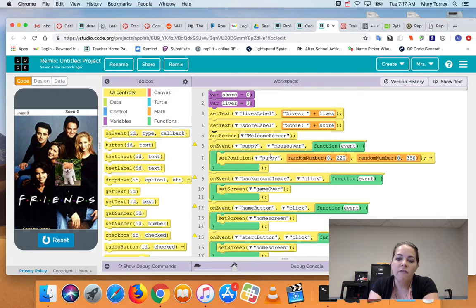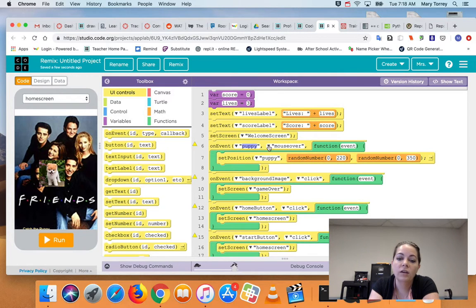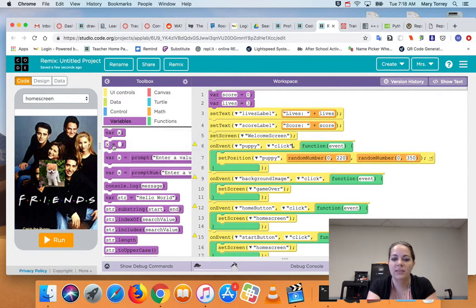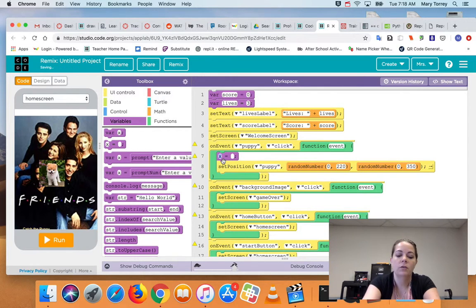So on the event that the puppy is clicked, I see we have here the mouse over. For testing purposes, I'm going to keep it as clicked because this is going to make it a little bit easier. My score should go up, so I'm going to assign the value. I'm going to say, hey, score has the value of whatever score is plus 1. This is your game, so you can make it increment by 10 or 100, whatever. For simplicity's sake, I'm going to do plus 1.